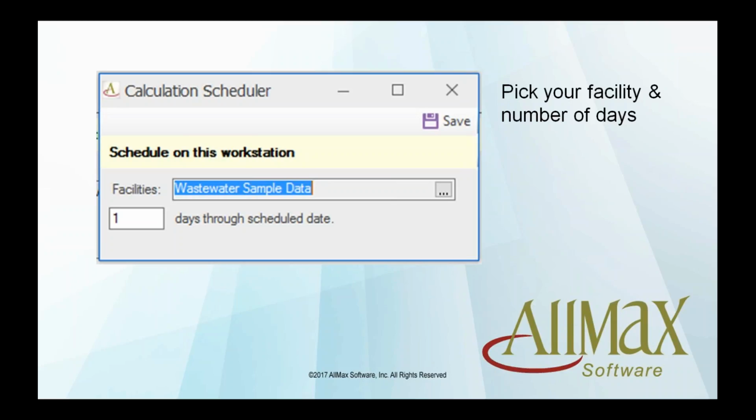That's up to your needs on how you want that done. Then you're going to have a days through schedule date. What that means is how many days back you're going to run that schedule. Two options that I usually do is I always like to put 7 in there.